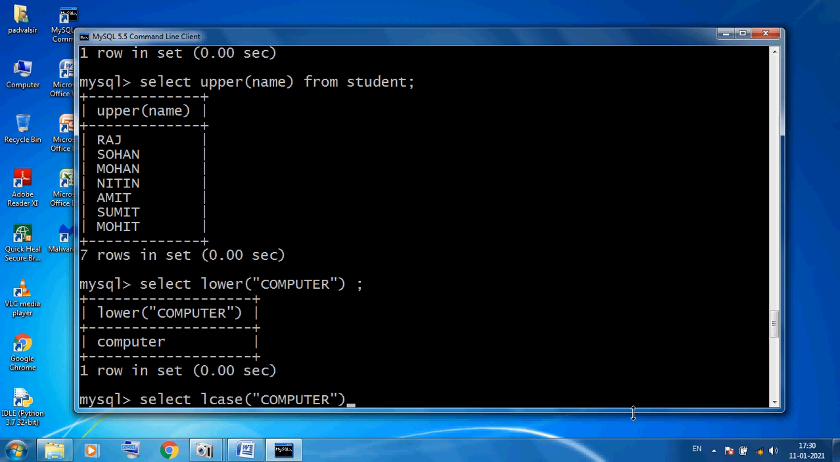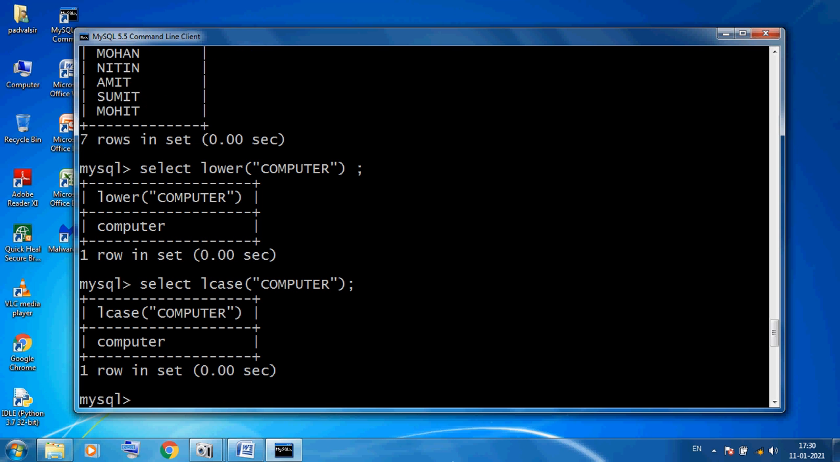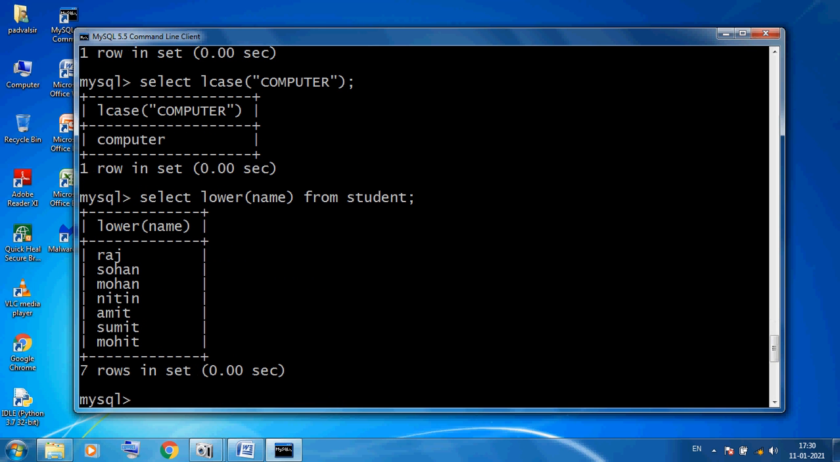Okay, so this LCASE function will convert the text into small letters. We can use the same thing in our name column. But the name column is already in small letters, so there is no effect. You can see it as it is.